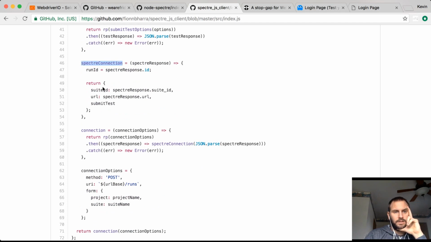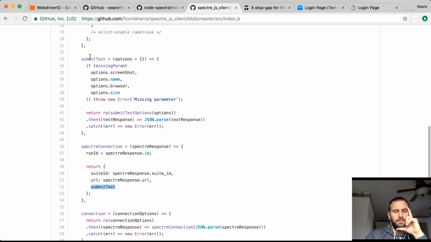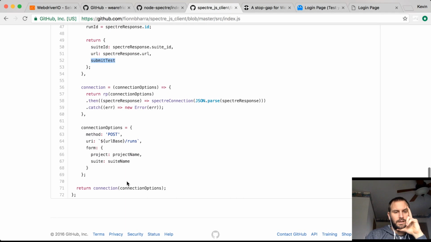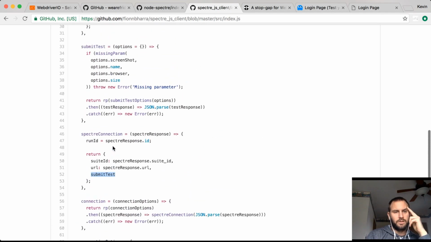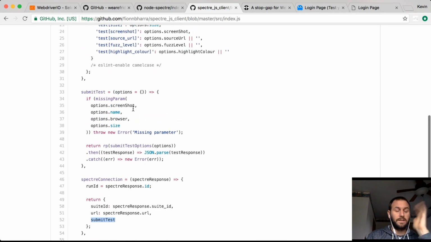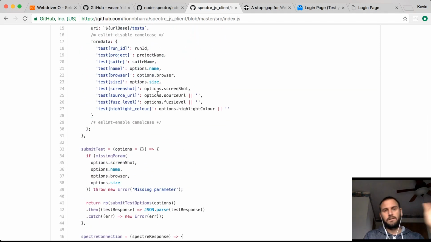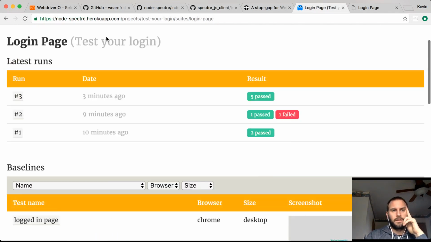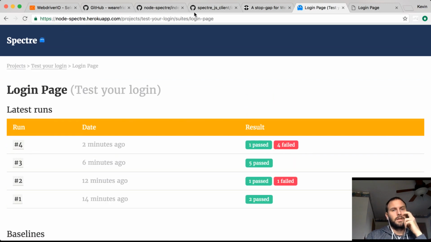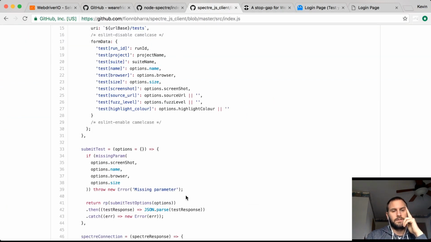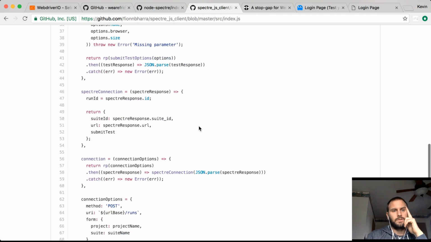Here's that Spectre Connection. You see they return an object with the URL on it, the suite ID, and then the submit test function. So they don't have a queue screenshot or queue test because that was something that even I added after I had tried it out with WebdriverIO. So just be aware of that. I'll probably try and submit a pull request to see if I can get that added so that we don't have to have two different packages.